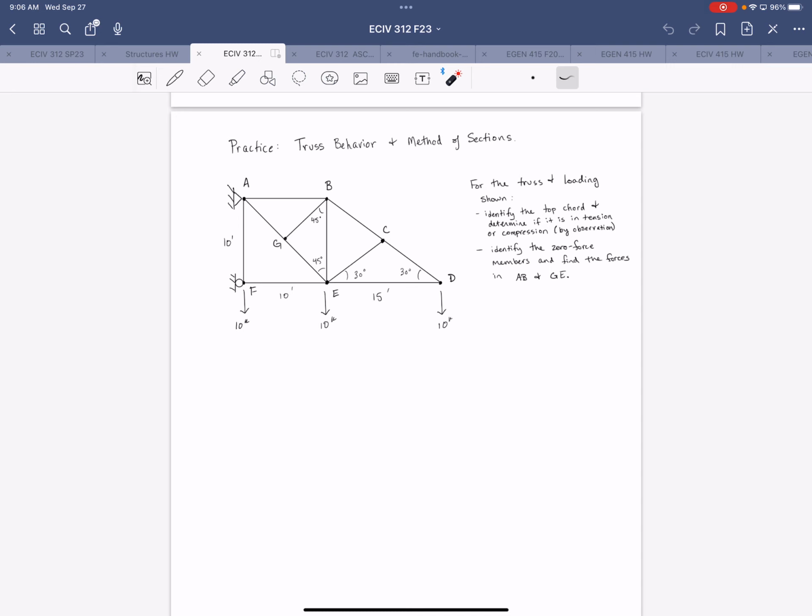Because method of joints, we all know how to do that. It's pretty systematic, right? You just go joint by joint, apply the equilibrium equations. So that one doesn't require a whole lot of thinking. But method of sections and observation requires more thought. You have to be strategic in your approach. So I think this would be a really good practice problem for everybody to tackle.